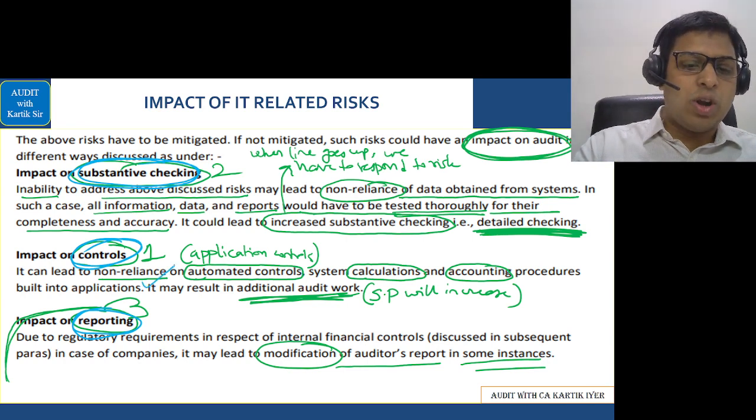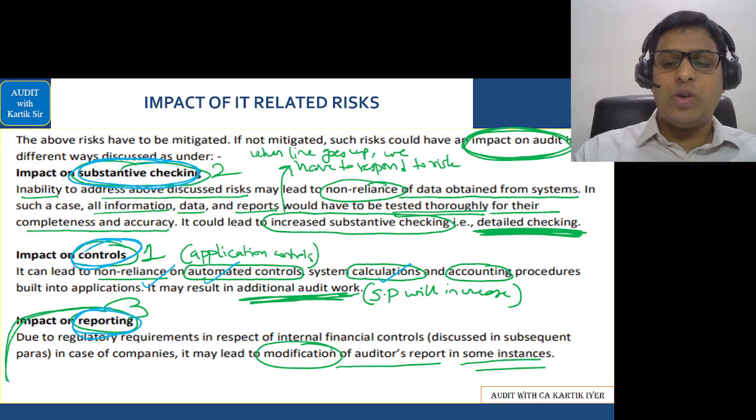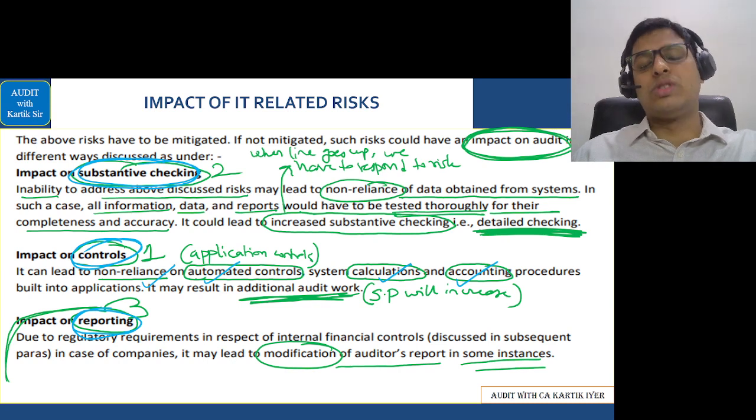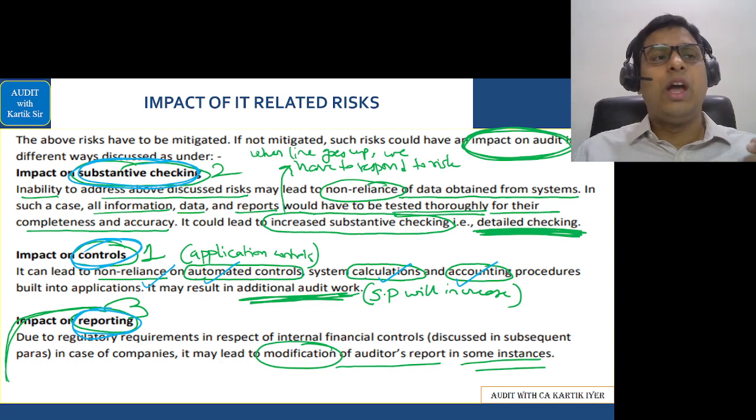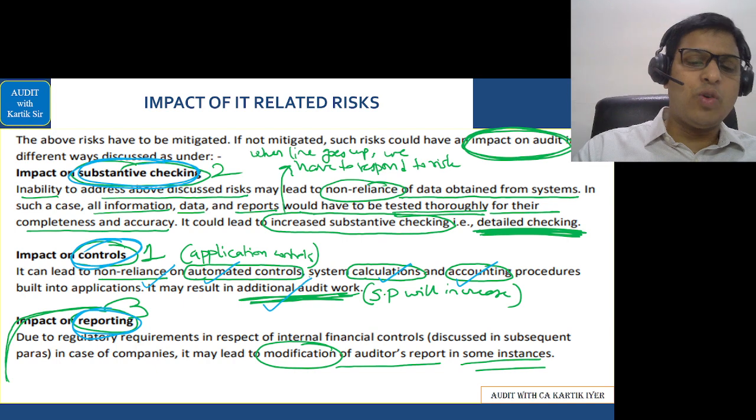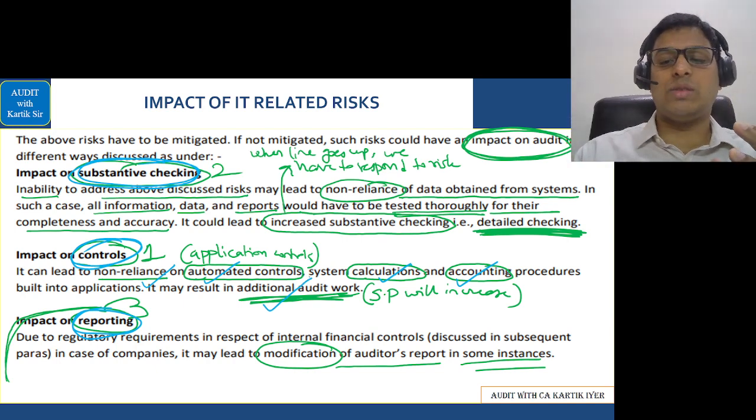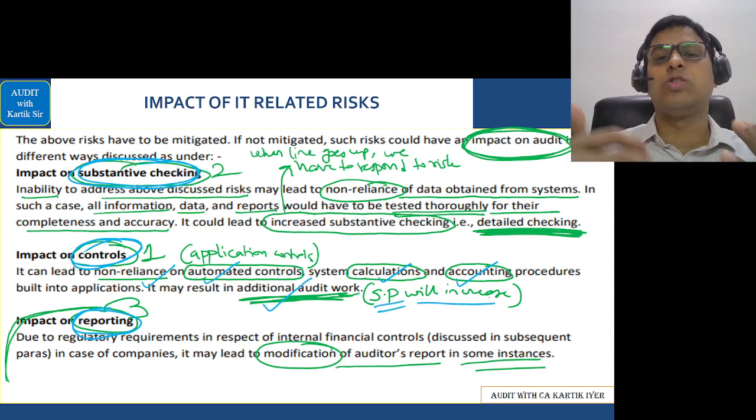So first, there is non-reliance on your automated controls, calculations, accounting procedures. You are not able to rely on it because the system has a lot of issues. The system has IT risk. It is virus infected, or some person has manipulated the data. If that is the case, then you will not be able to trust the controls. And therefore it may lead to additional audit work, because your substantive procedures will increase as the controls are not that good.